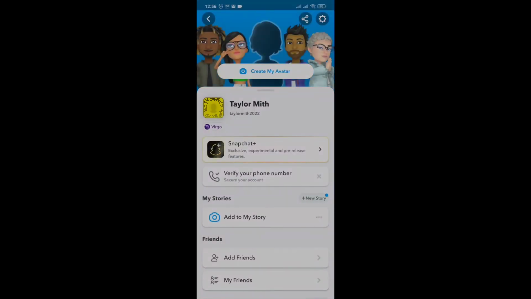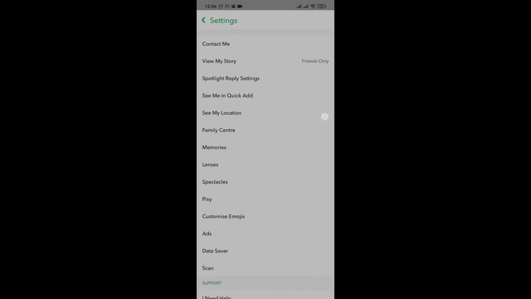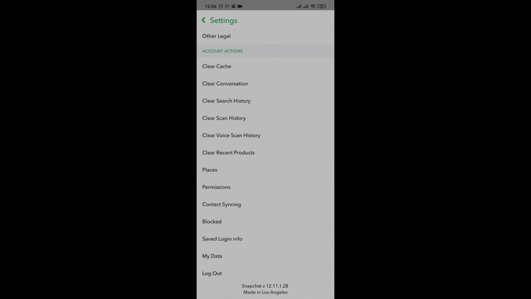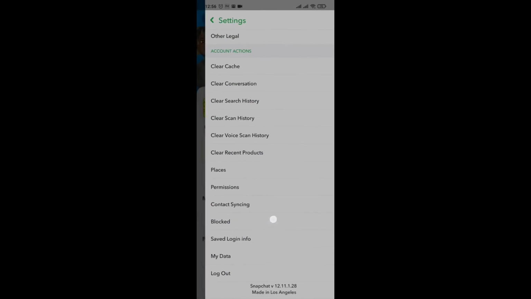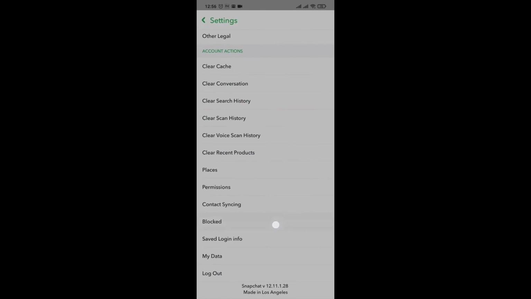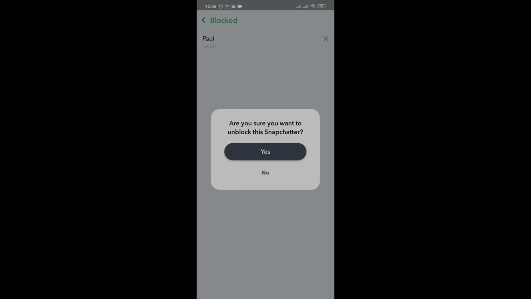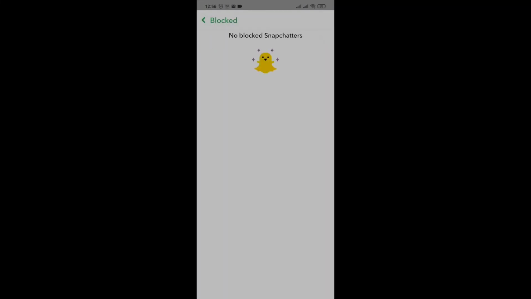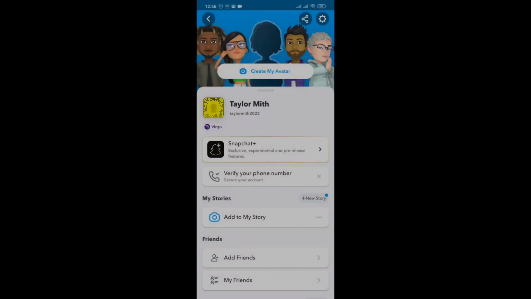and then tap on the settings icon on the top right. Here you need to scroll down to the bottom where you have an option of blocked. Right here you can tap on blocked, and on the block section you'll be able to see all the people that you've blocked. Now to simply unblock them, you can tap on this cross beside their name and tap on yes. And there you go. Now that person has been unblocked from your profile.